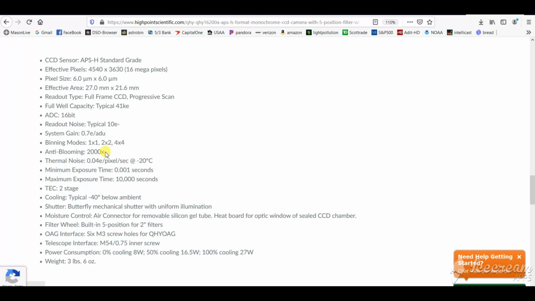We have 2000 times anti-blooming factors, thermal noise of 0.04 electrons per pixel per second at negative 20 Celsius. That's really good. And then we have our exposure times, and it's a 2-stage thermoelectric cooling system. The shutter is butterfly mechanical with uniform illumination. That's pretty good, actually. And then we have this air connector for removable silicone gel tubes and a heat board for optic window of sealed CCD chamber.